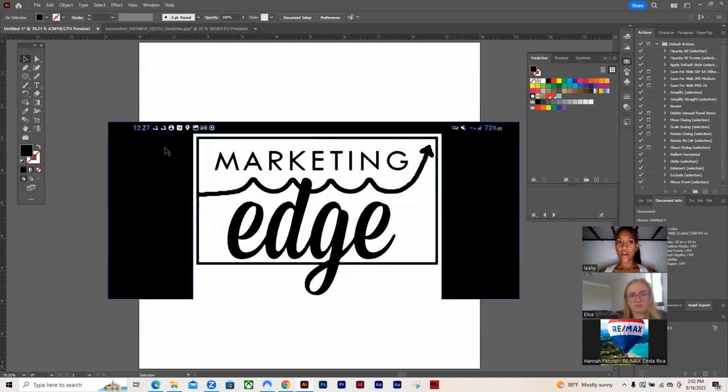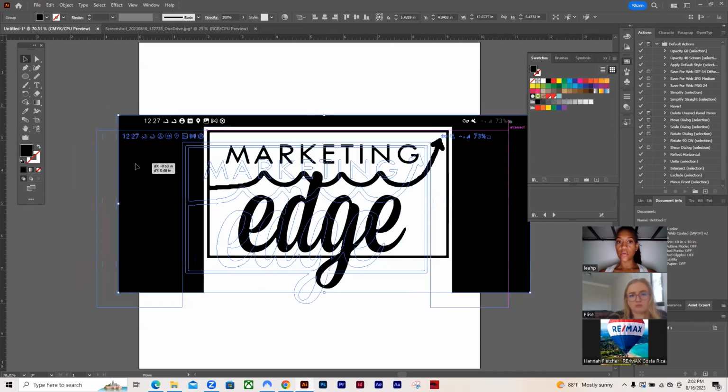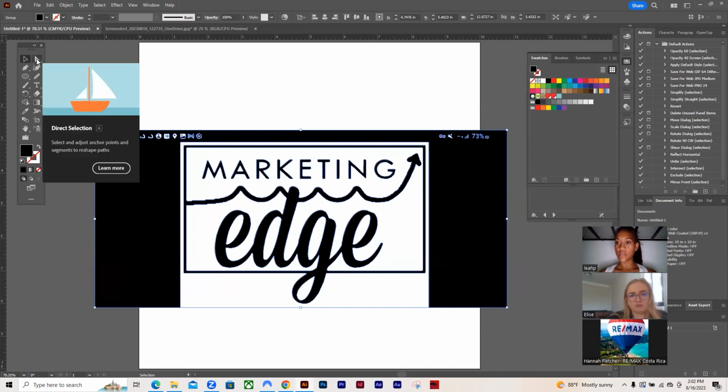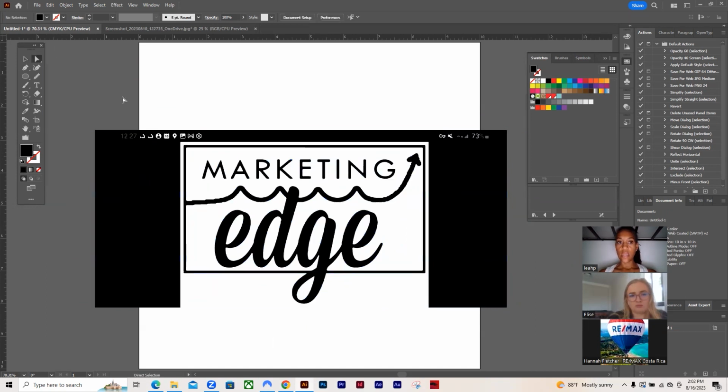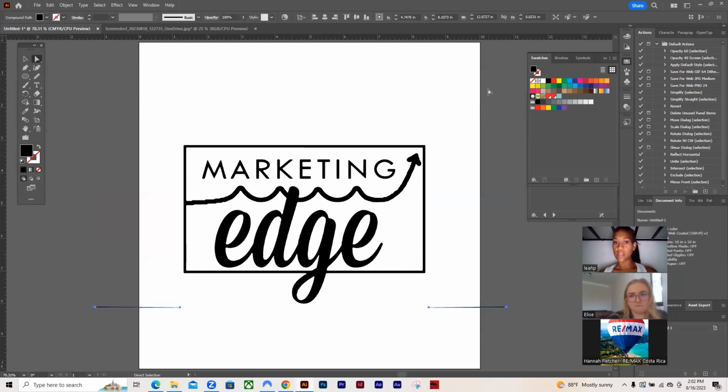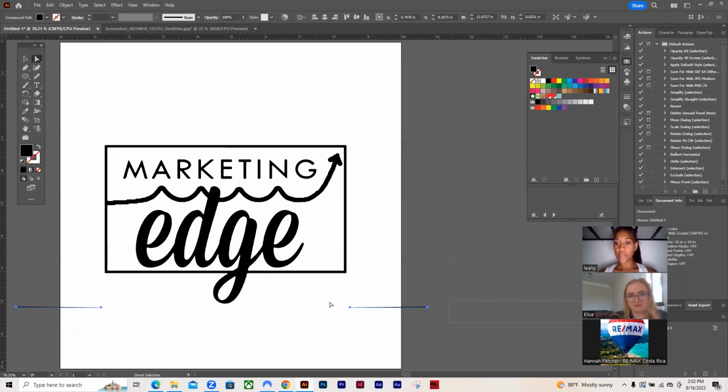So I can't click on it with the selection tool alone. I have to go to the direct selection tool. This lets me delete points and different things. So I'm just going to highlight, making sure I don't touch the logo, above the logo and it deletes all those points at the top. And it ends up deleting it all. Amazing. Isn't it cool?